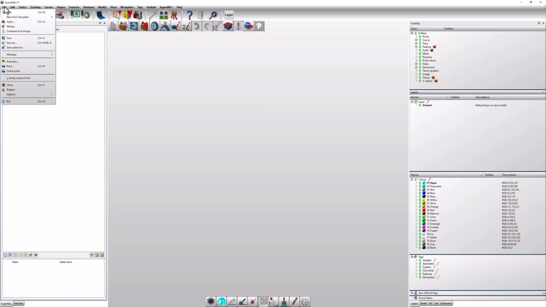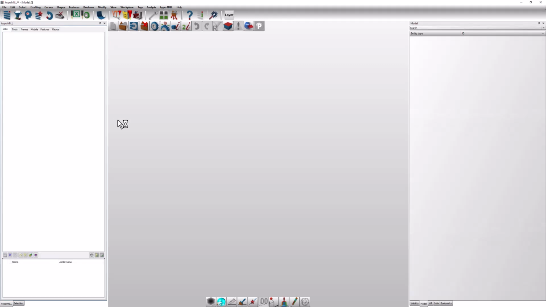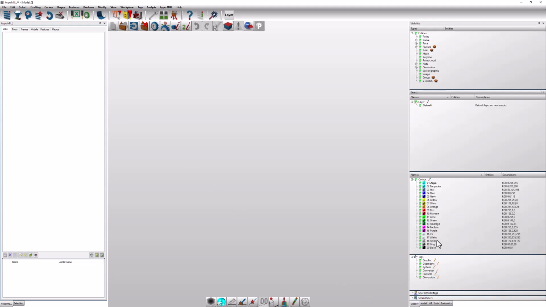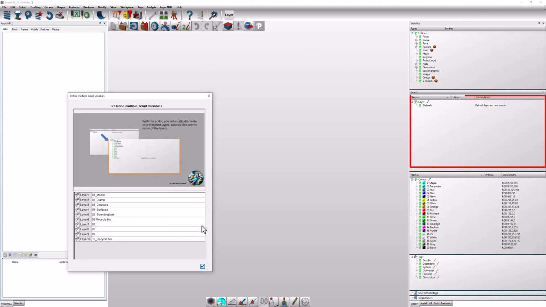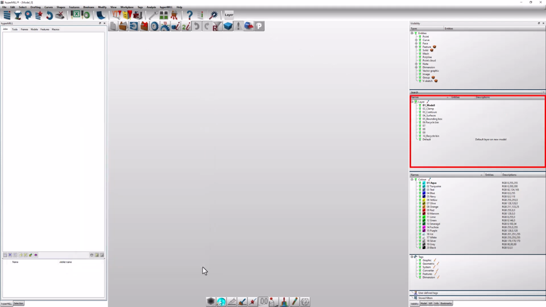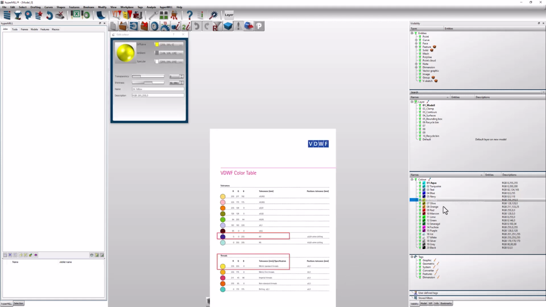We start with a new file. Then we set some standard layers for our template. In the next step we set two colors for metric threads and precision bores based on the recommendation of the VDWF color chart.